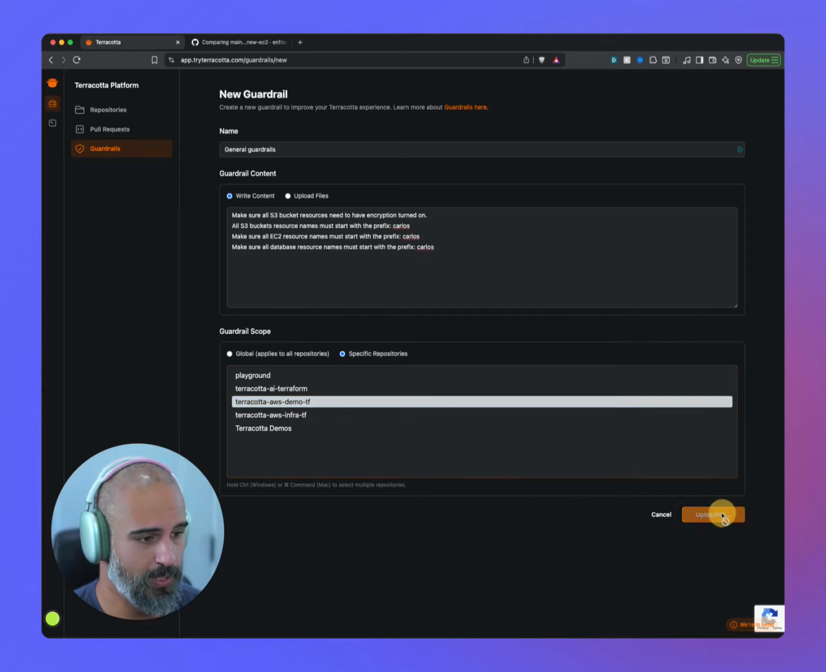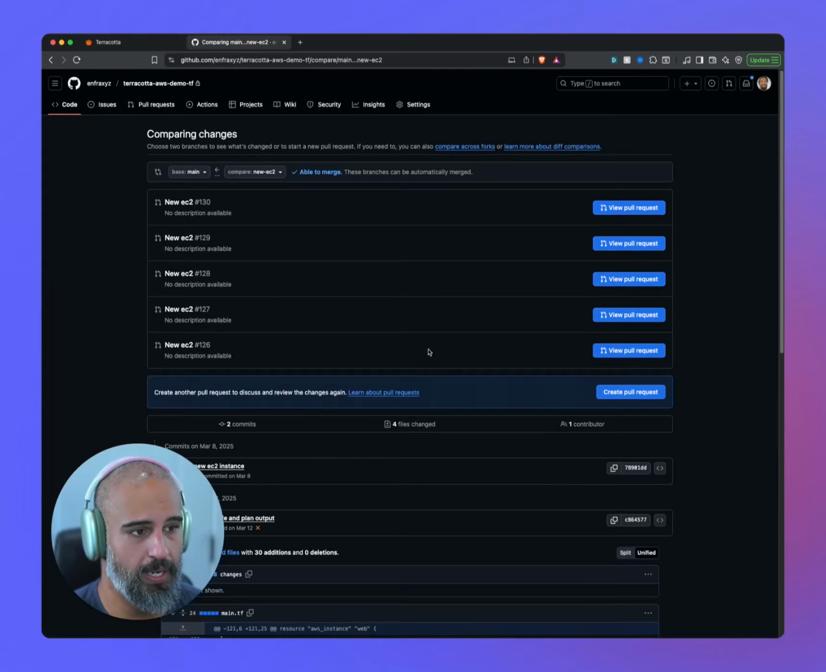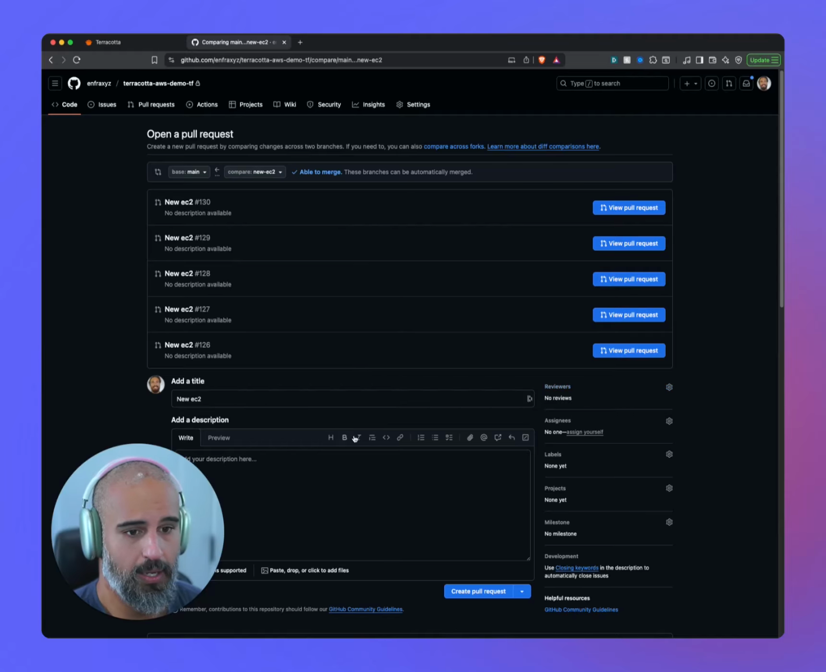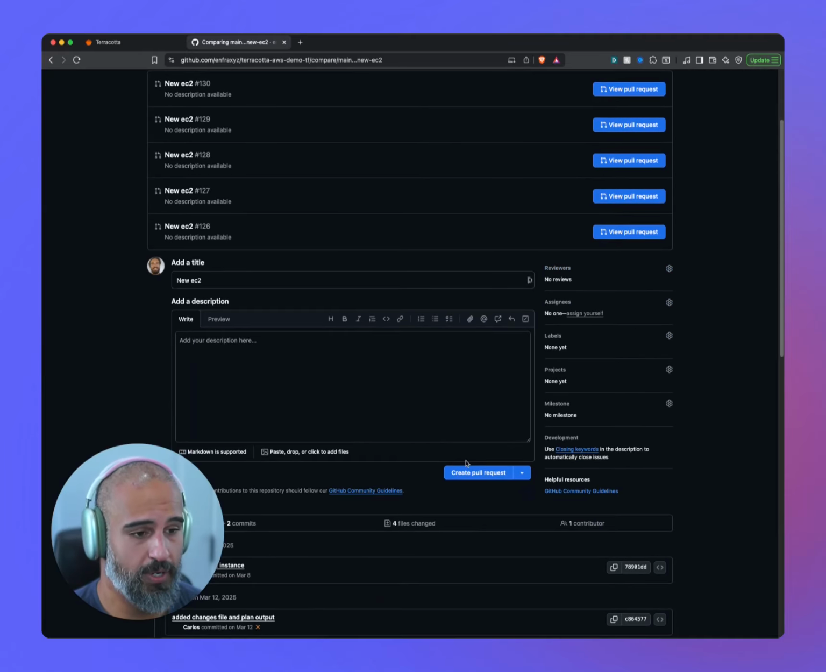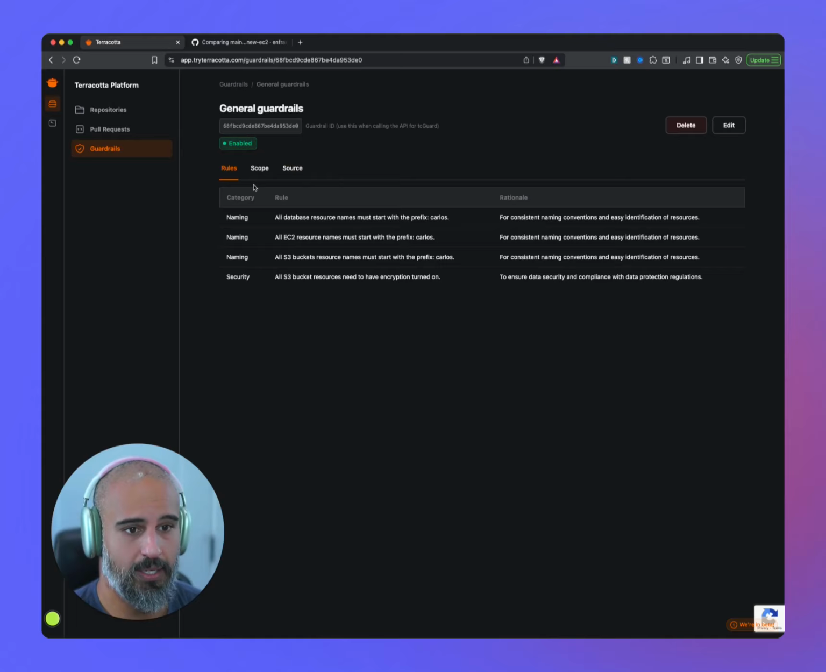We're going to do the demo TF repo, and that's going to process. Now, while this is processing, I'm going to open a new pull request of our EC2. This is a live running environment. We're going to go ahead and run it. And what's going to happen is, let me make sure our guardrail has processed, it's enabled.